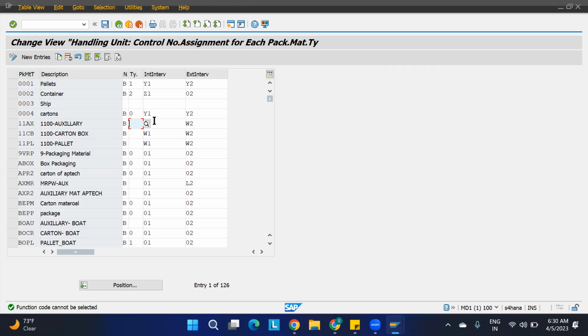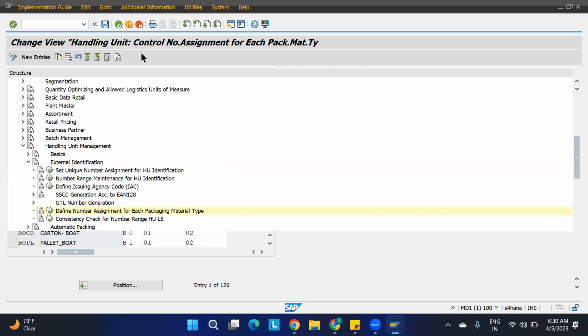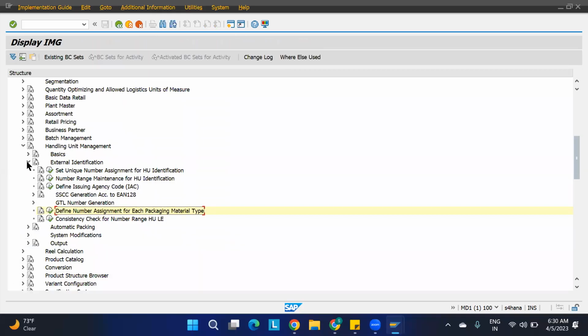If you have not assigned there, you will assign it here. Anyway, while creating the packaging material itself, we have assigned it, correct? Yeah, so that is why here it is depicting. If you have not assigned there, then you will come and assign here. So it is going to come over there. So this is done on the ERP side.